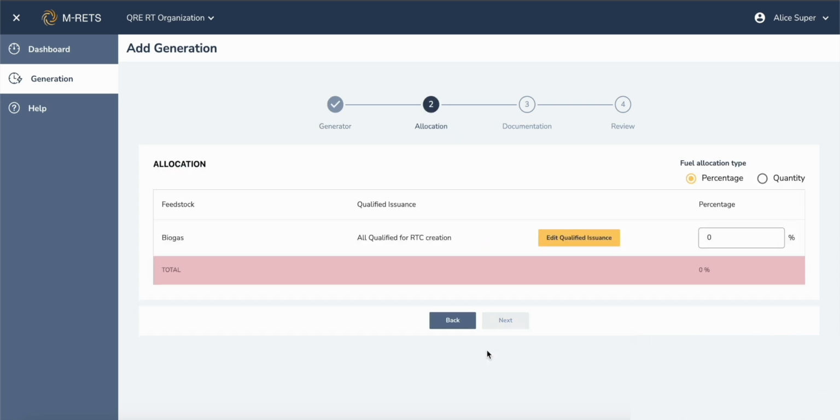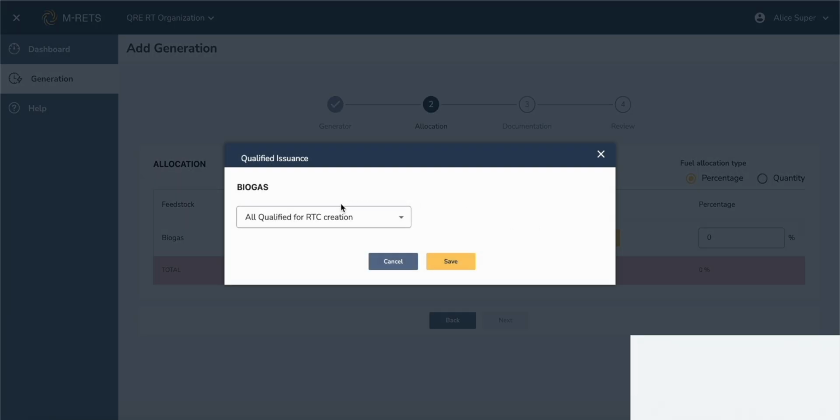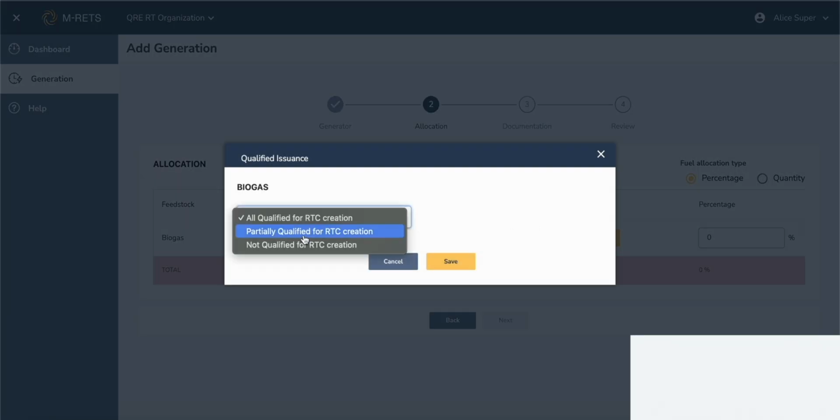Select Next. For Step 2, you will designate the quantity of generation allocated to both the M-RETS and non-M-RETS supported programs. Select Edit Qualified Issuance. From the drop-down, select either partially qualified or not qualified for RTC generation. If you are reporting an entire month's generation into a non-M-RETS program, you should select Not Qualified.